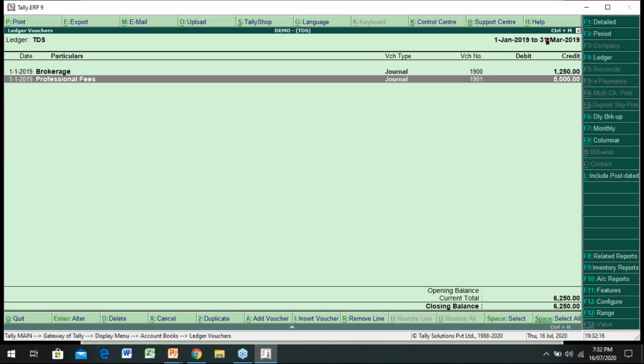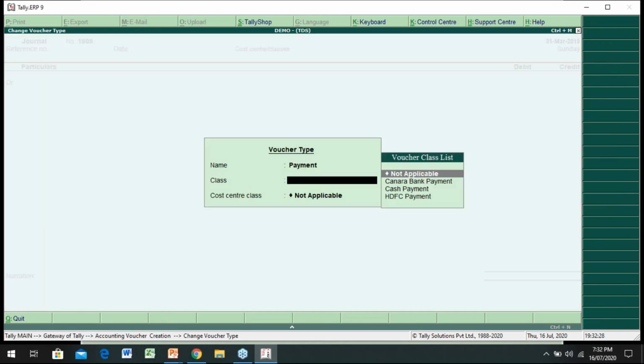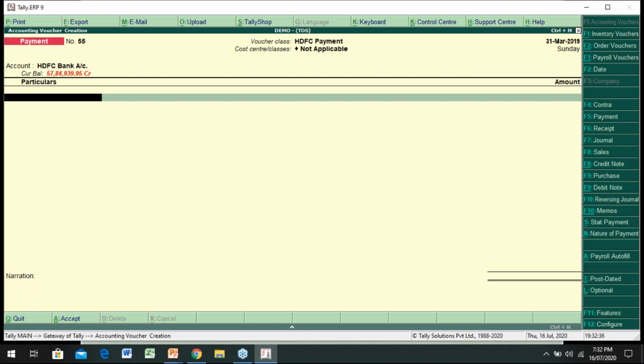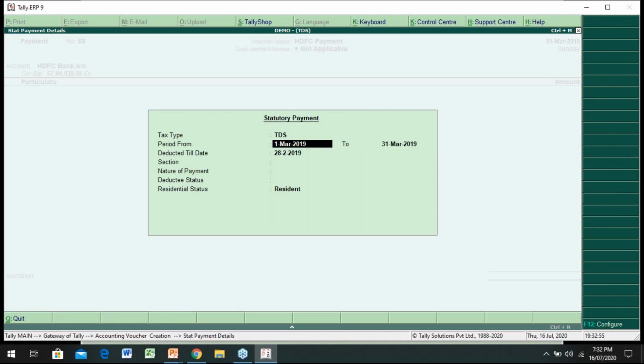So now on 31st March, I'll pass the entry of payment, HDFC bank payment. Many people type only payment for TDS payments under payment. If you select statutory payment, everything will be properly reflected in the returns. So you have to select statutory payment for GST, TDS, everything, and just select TDS.